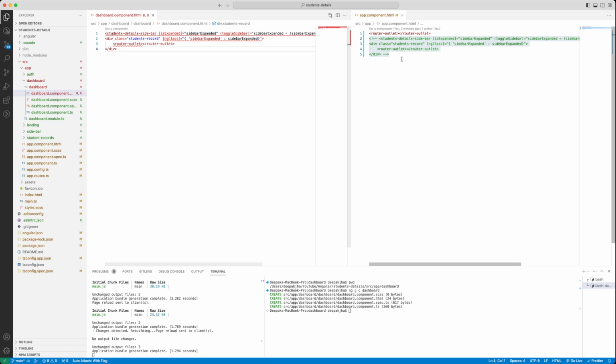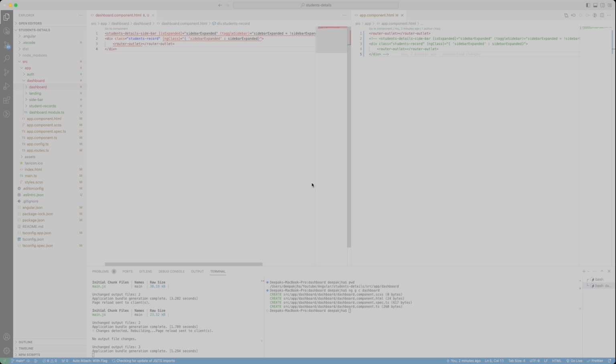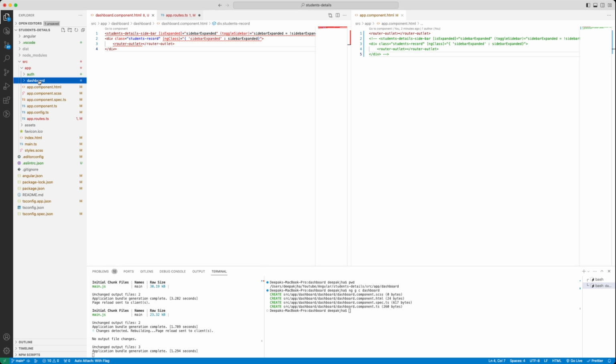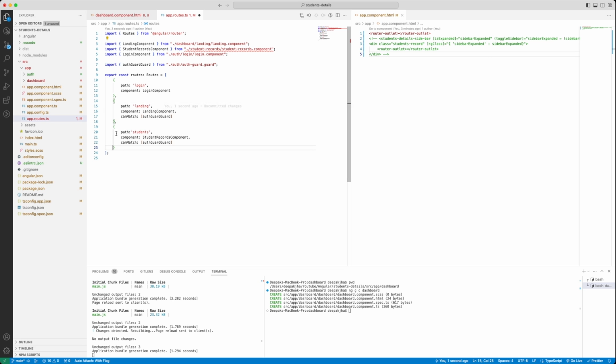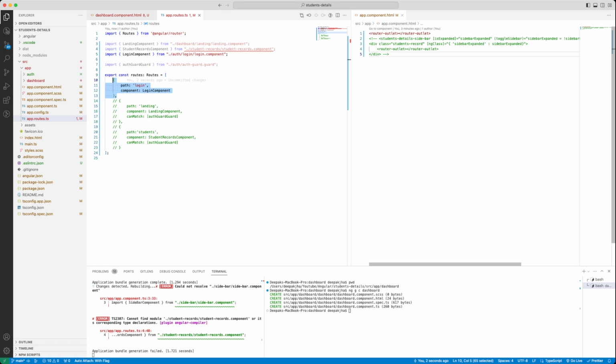Now, the idea here is that this dashboard component is going to host the sidebar as well as the students record and the landing page. Let's bring all of this inside the dashboard module. We don't need a reference to it directly in the main app component, because the app component is now only going to house the dashboard module, and the dashboard is where we will have all the other components listed.